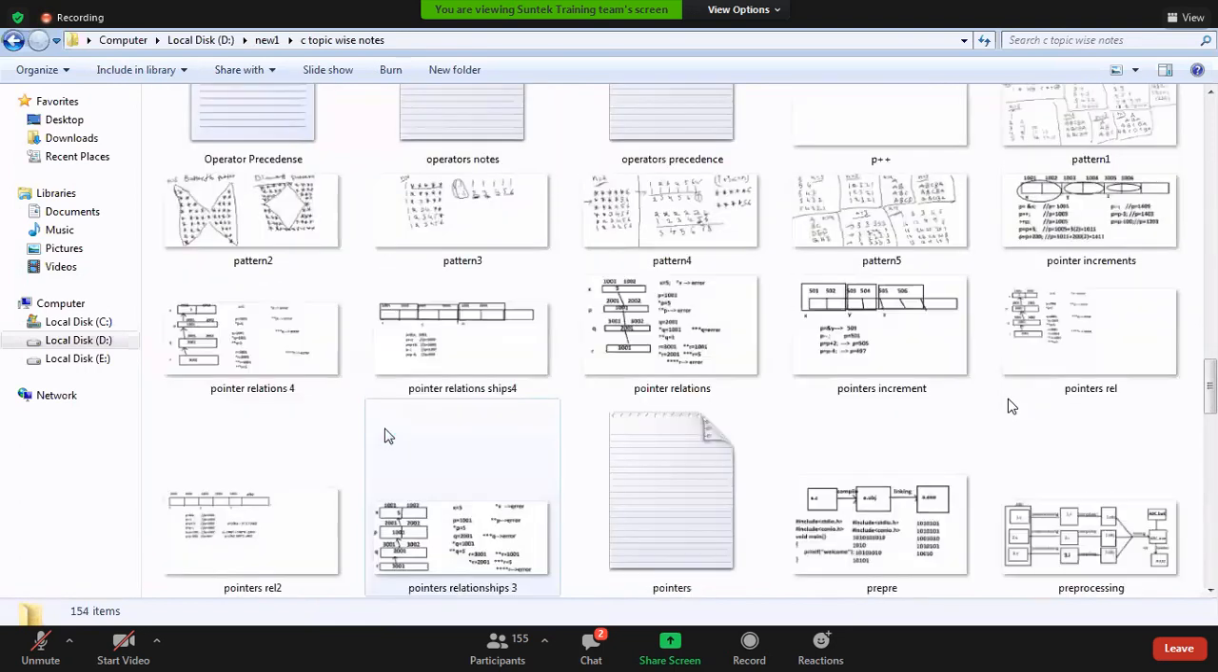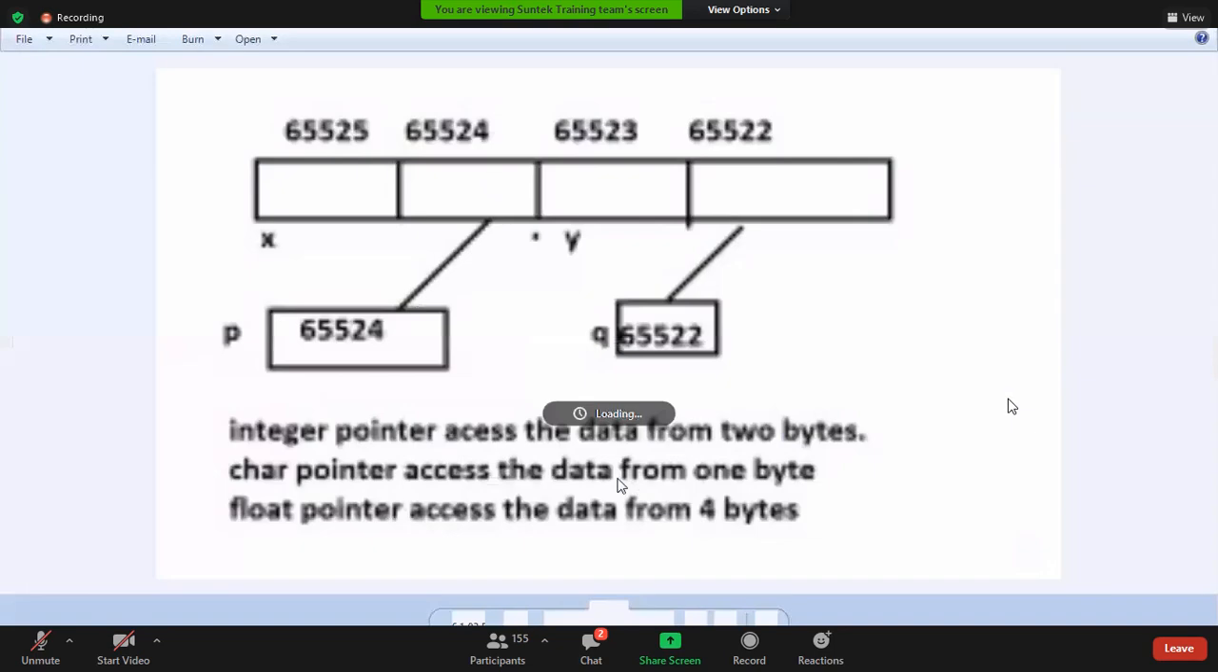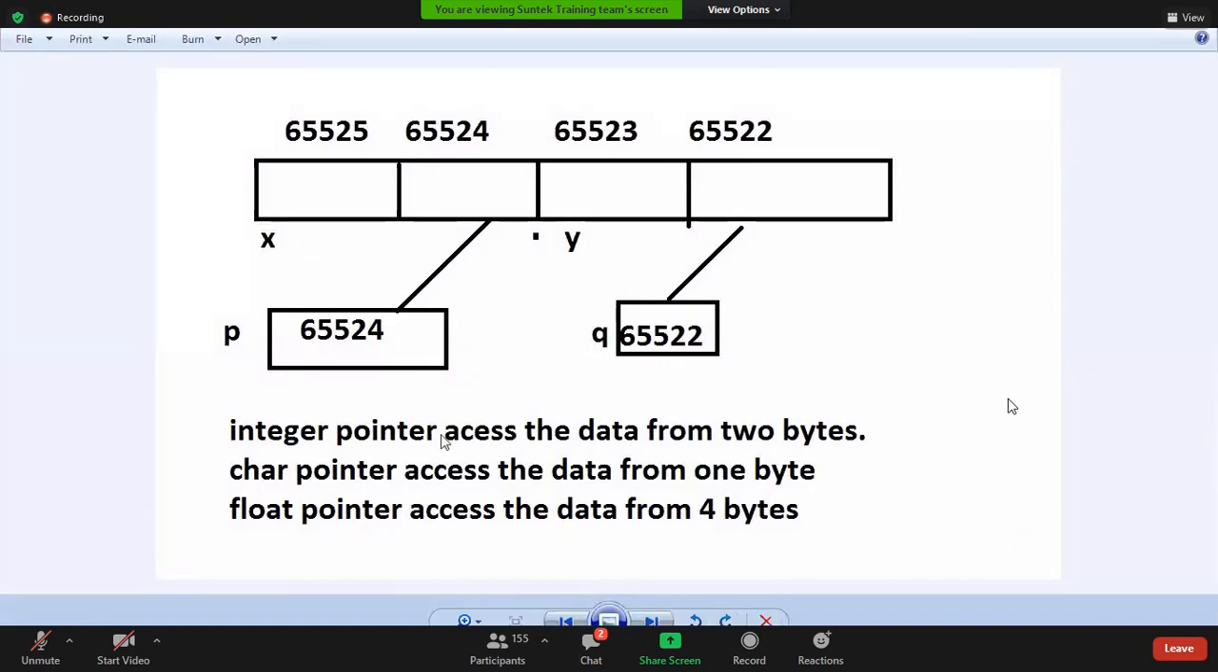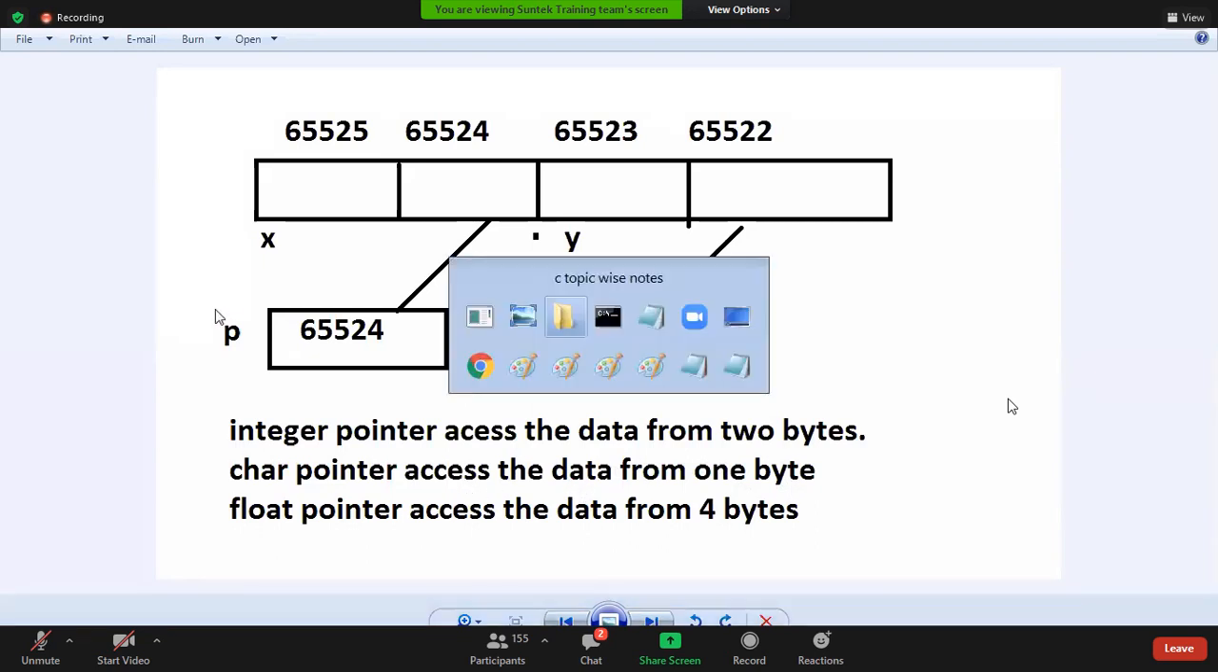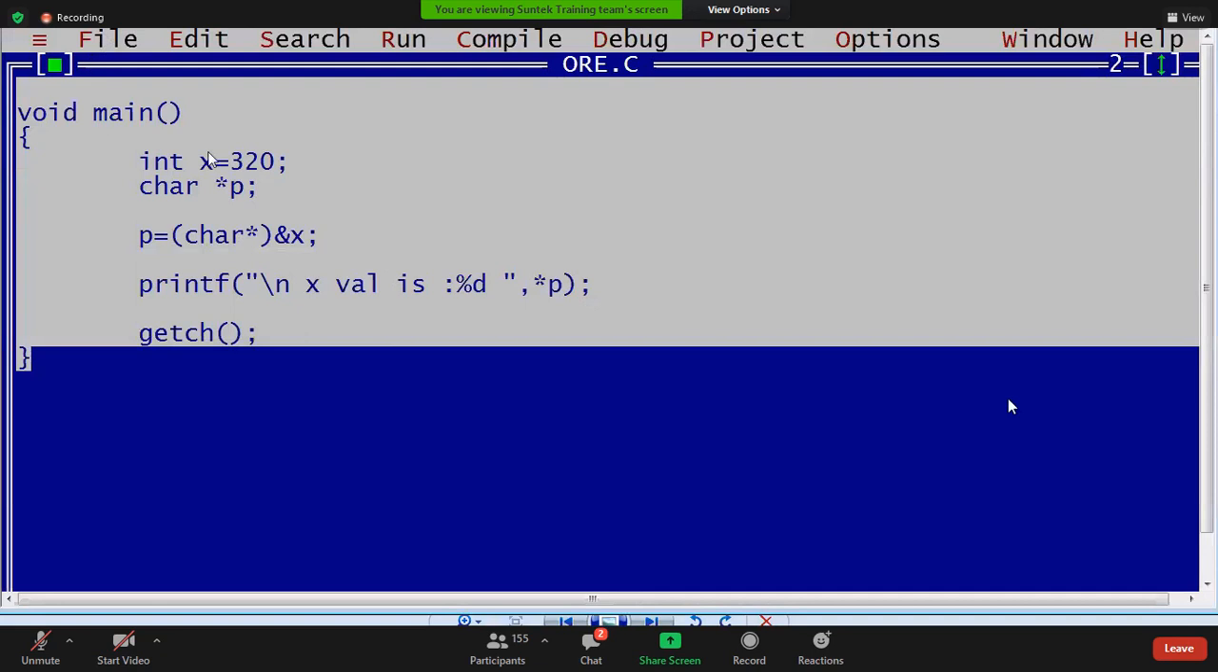In the first class, pointers. See, we have written these notes. Integer pointer accesses the data from 2 bytes. Character pointer, see this pointer, accesses the data from 1 byte. Nothing but it's a 1 liter water bottle, can access 1 liter only. But data is how much? Data occupied in 2 bytes. 320 value is stored in 2 bytes. How does the character pointer access? Character pointer accesses 1 byte.